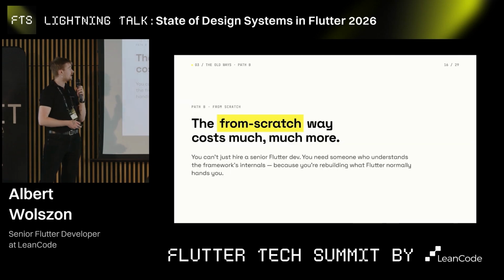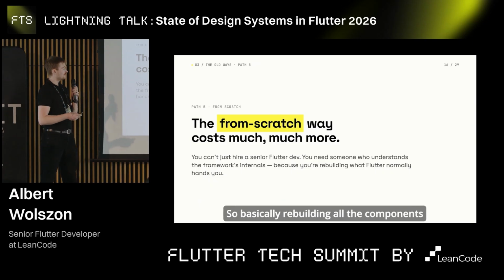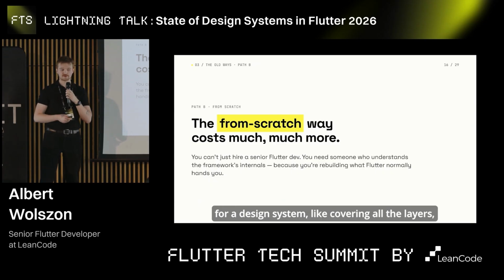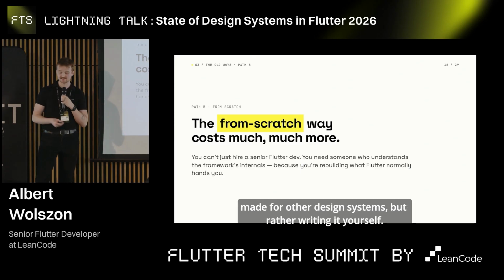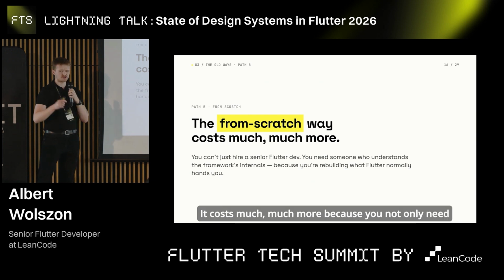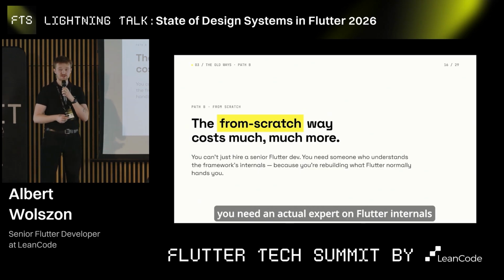The second way is going from scratch. So basically rebuilding all the components for a design system, covering all the layers, not relying on already existing components made for other design systems, but rather writing it yourself. It costs much, much more because you not only need a senior Flutter developer for this, you need an actual expert on Flutter internals, because you're gonna be writing all these internal layers yourself with no framework help really.